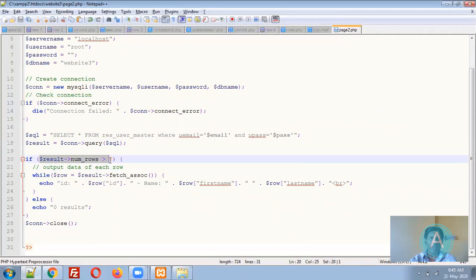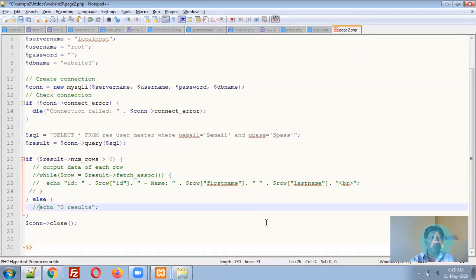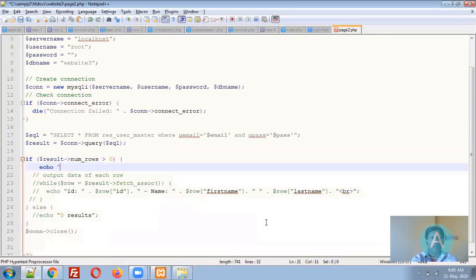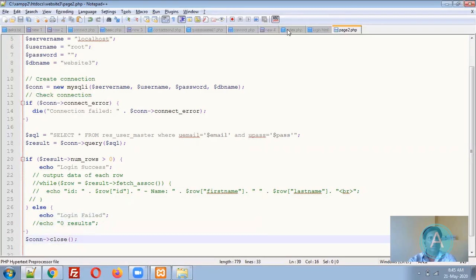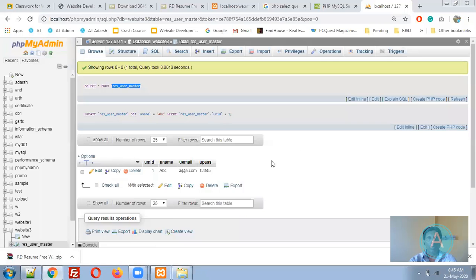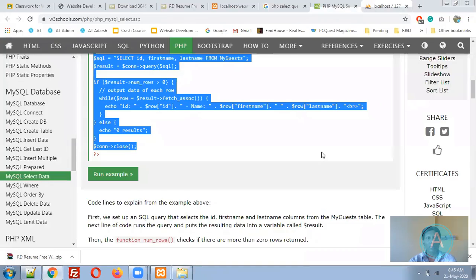I just want to check whether the number of rows resulted is greater than 0. If it is greater than 0, then it's a valid one. I don't want this one. Let me put login success, and else login failed. Now let me refresh that page.